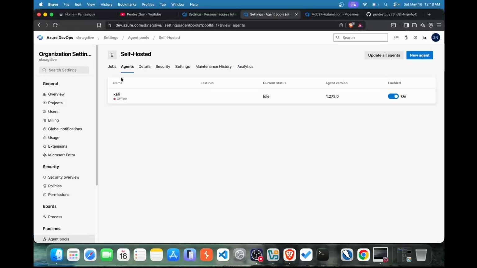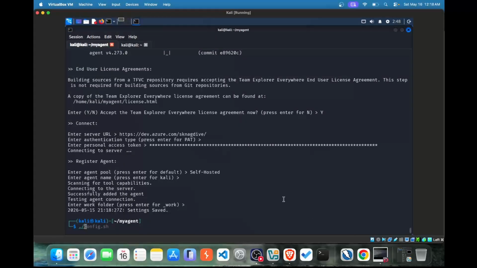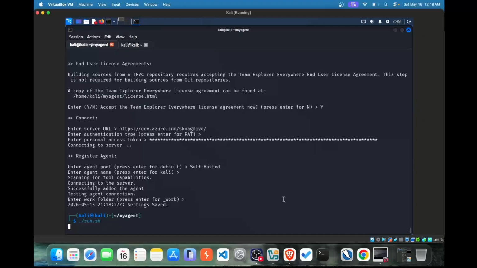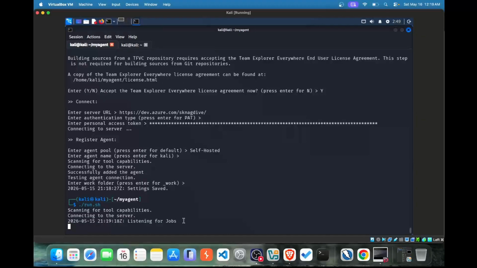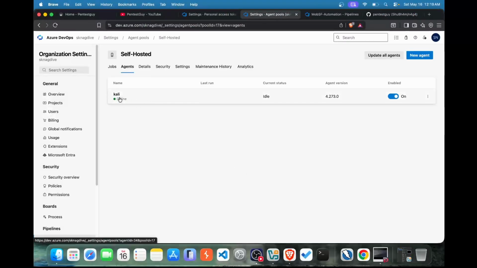You can see over here in the agents tab, the Kali agent is there, but it shows offline. So how can we bring it online? For that we need to run the run.sh file. Okay, now you can see over here it's listening for jobs. So if I go to the Azure portal, you can see over here our agent is online.